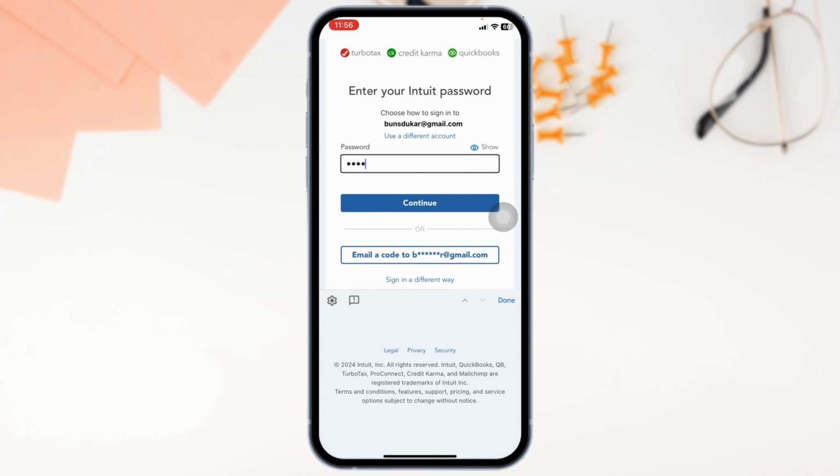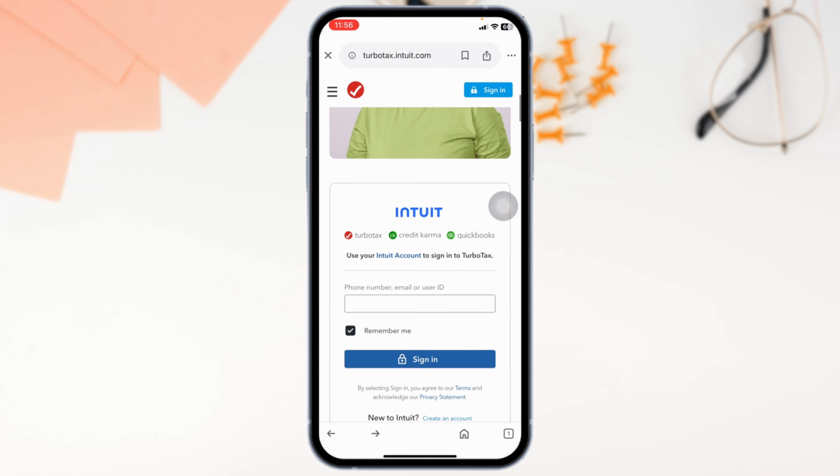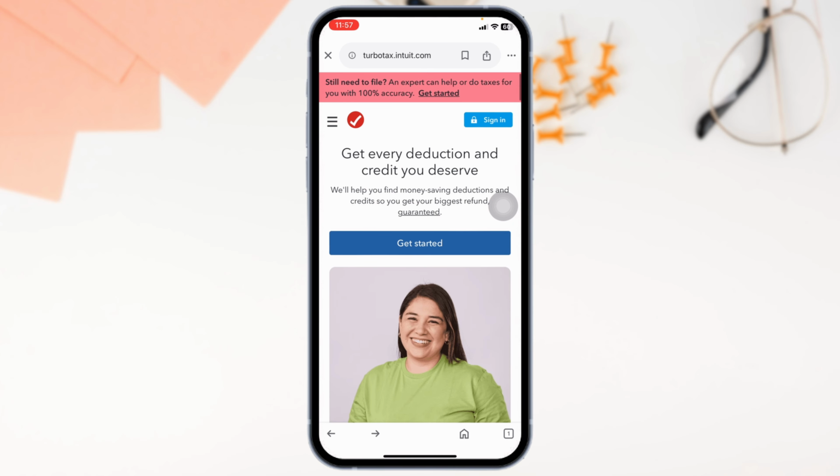Now go ahead and type in your password, or you can also use a code to log into your account that will be sent to your email address or the phone number. Once you are done, you can click on Continue. And just like that, you'll be logged into your account. So this is how you can easily log into your TurboTax account.